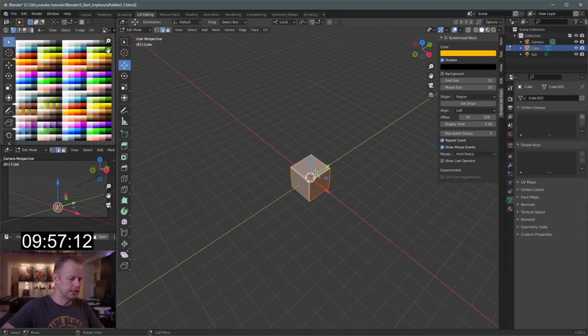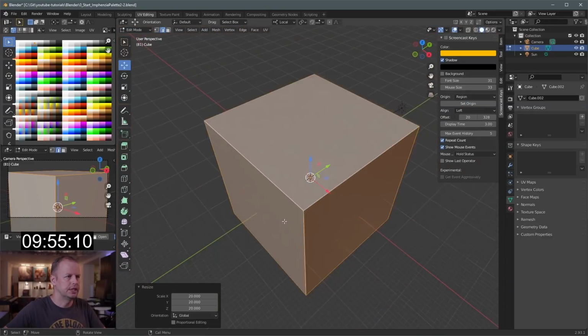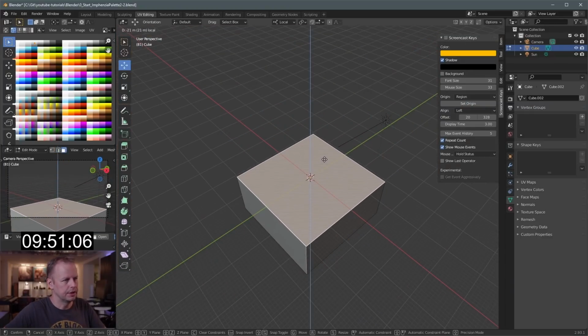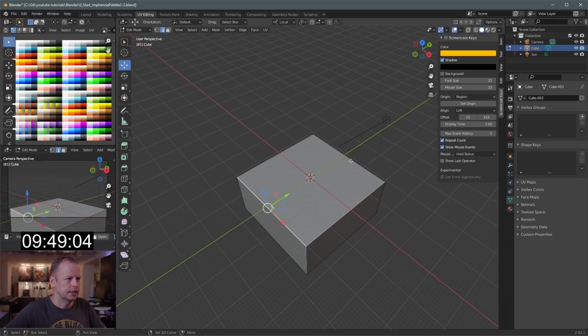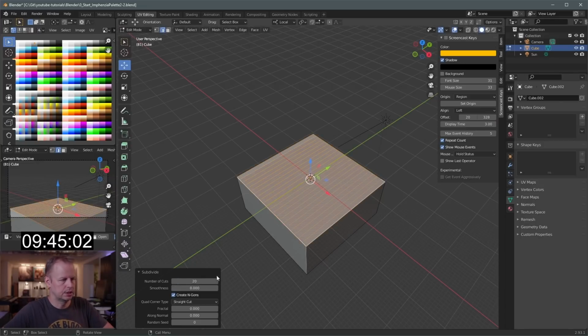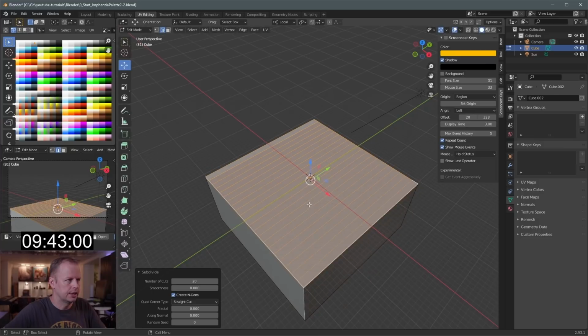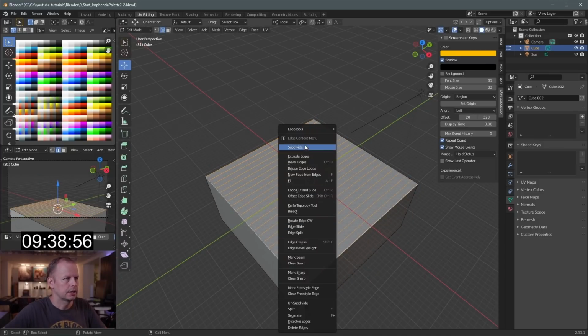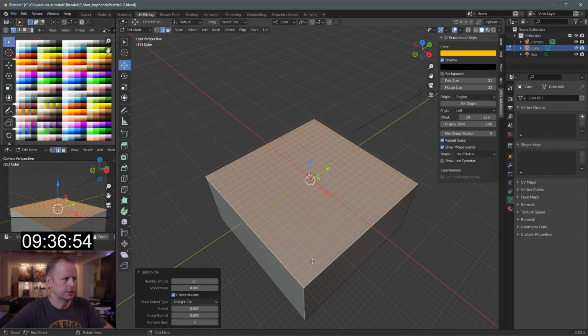Tab into edit mode, 8, select everything, scale 20 times the size, select the top face, hold the control key, move it down to there. Select these two edges, right click, subdivide, and 20 subdivisions to get some geometry to work with. And then I'm going to do the same on these, actually circle select, right click, subdivide, and 20.